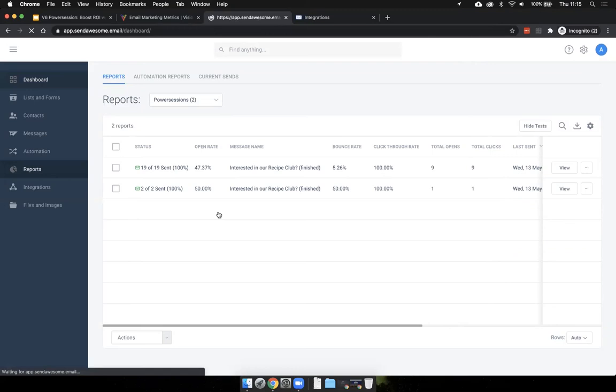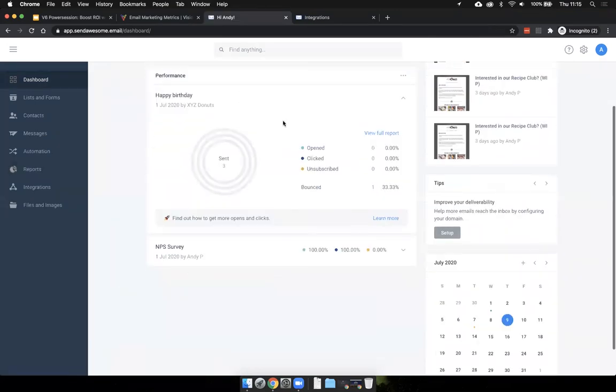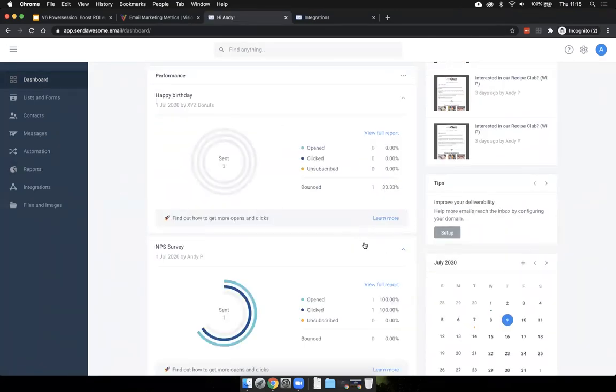Of course, on the dashboard as well, we do have another quick summary here of your most recent email sends, so you can view that there and jump into the full report at any time as well.